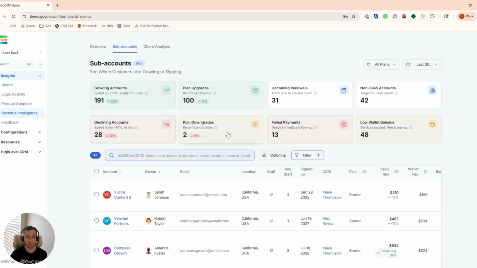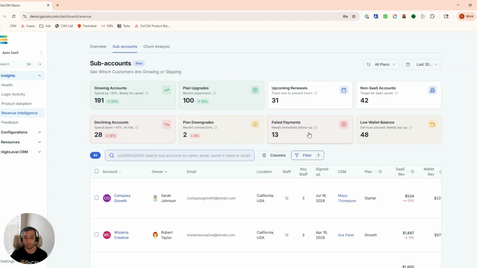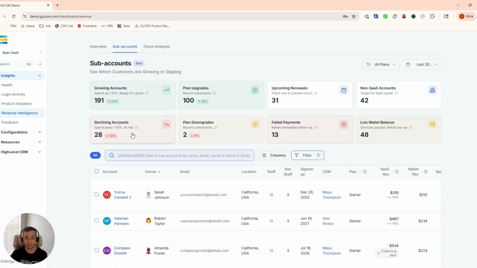Declining accounts, plan downgrades, and failed payments. You can click on each of these and understand exactly what's wrong. Declining accounts means that they're spending less money with you, whether they've downgraded, they've canceled their WhatsApp or WordPress add-on, they're spending less money through their wallet. Any of this will fall into declining accounts when the spend is down by more than 10%.